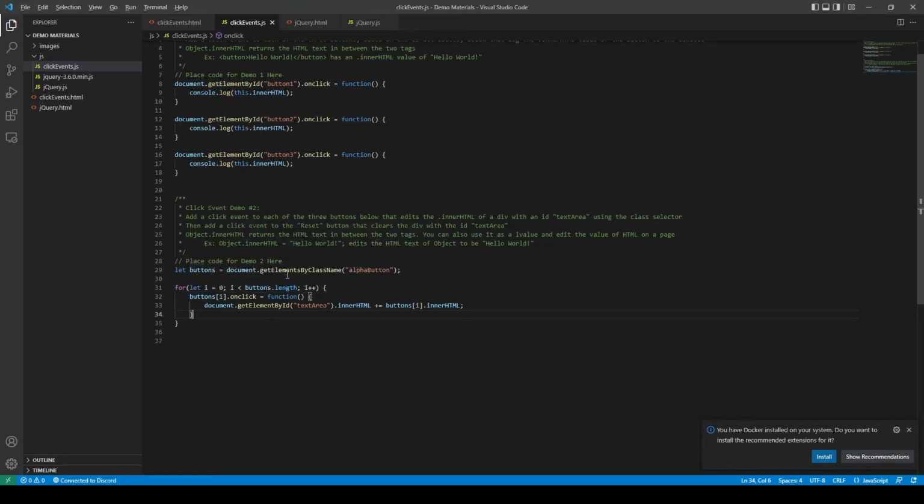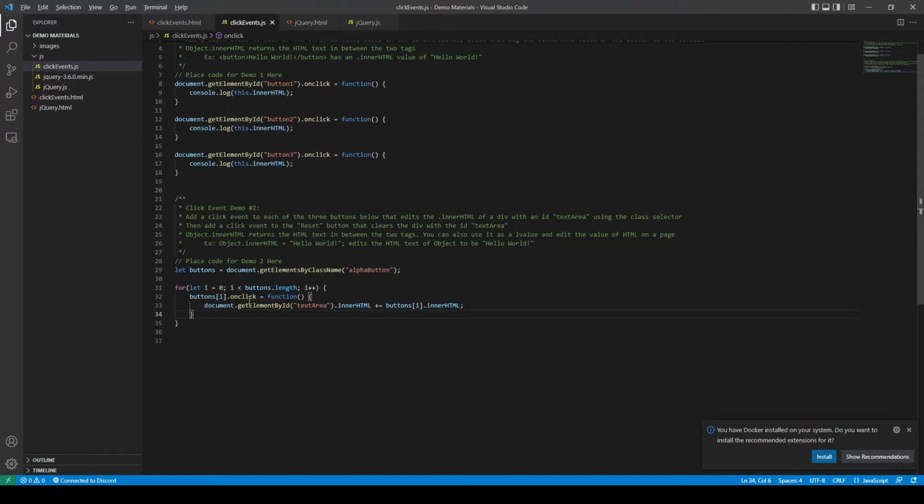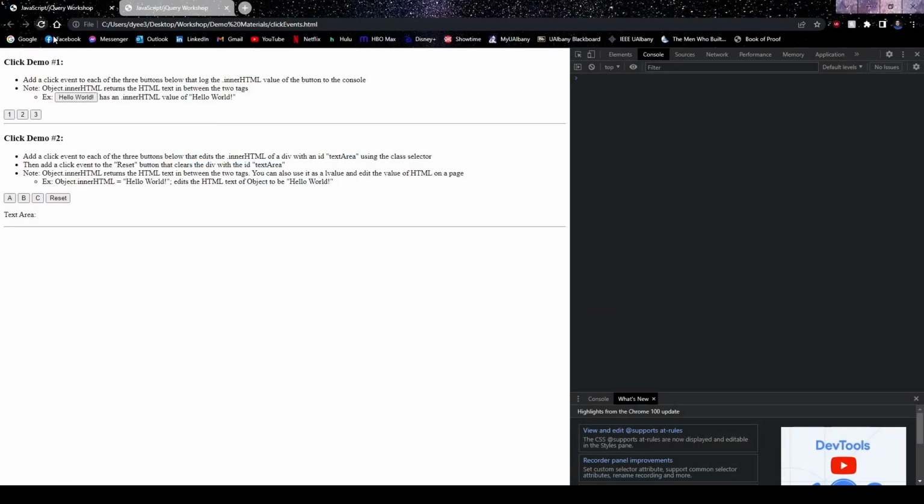So our document.getElementsByClassName alpha button returns an array of the three buttons here, A, B, and C, and the onclick on each element, going through a loop, adds a listener to it such that it edits the text area, which is in between the two div tags, with the innerHTML value of the actual button. If I save this, go back and refresh, yep. If I click A, it appends A, click B, it appends B, click C, and I can just click as many times as I want.